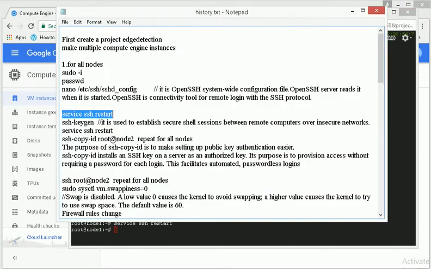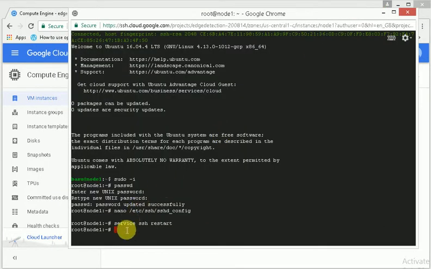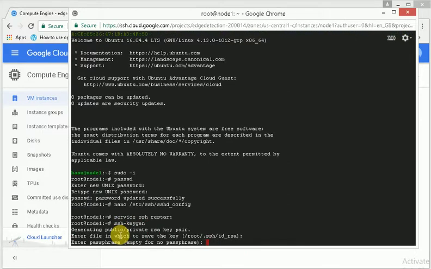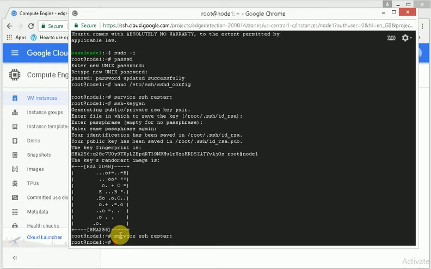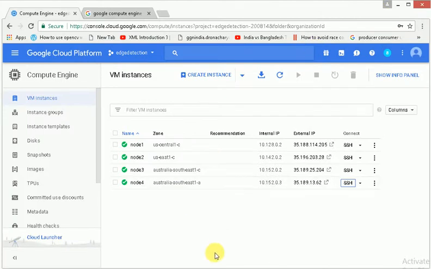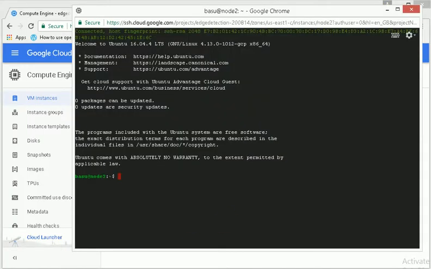Then we have to create SSH keygen, and this is used to establish secure shell sessions between remote computers over an insecure network. So enter, enter, enter. Then we will again restart the service.